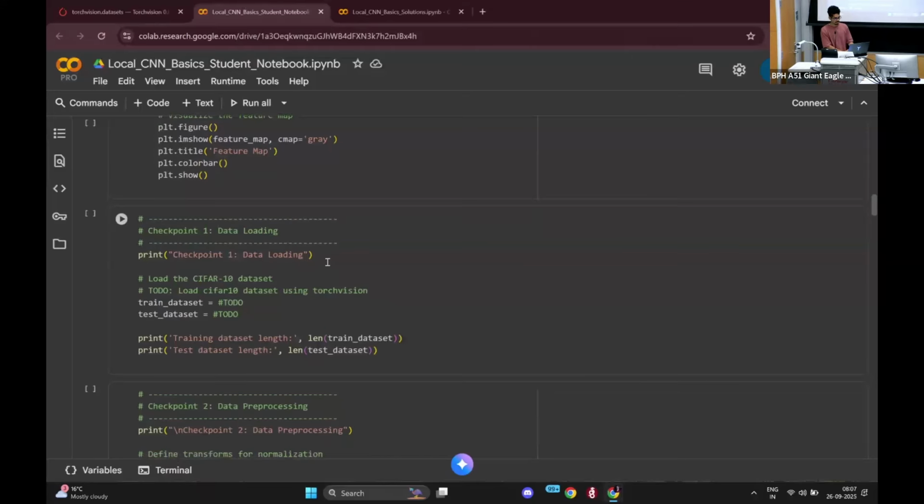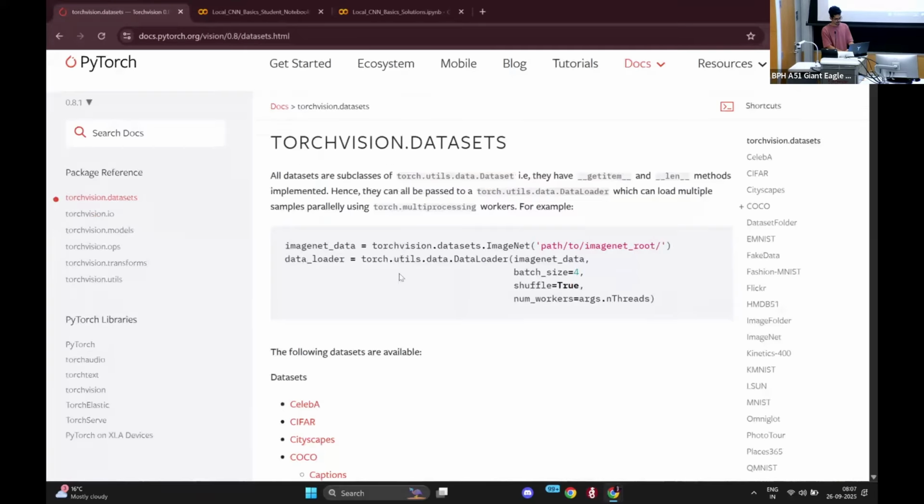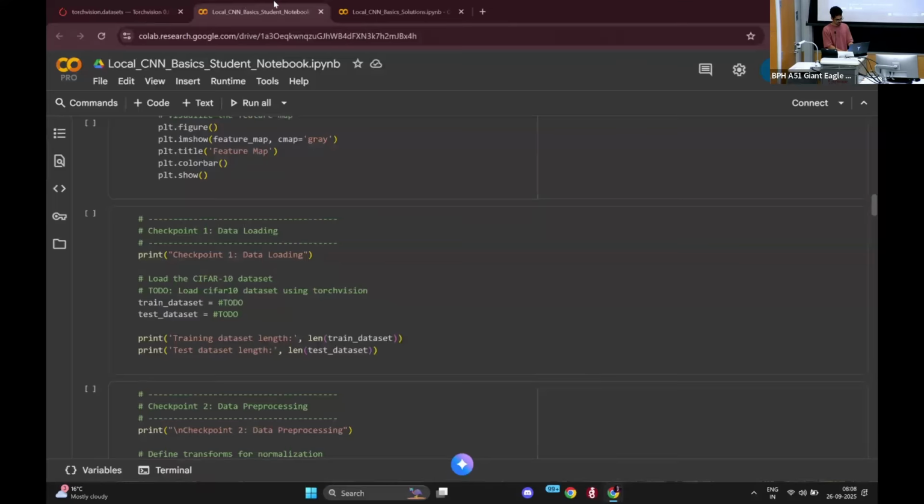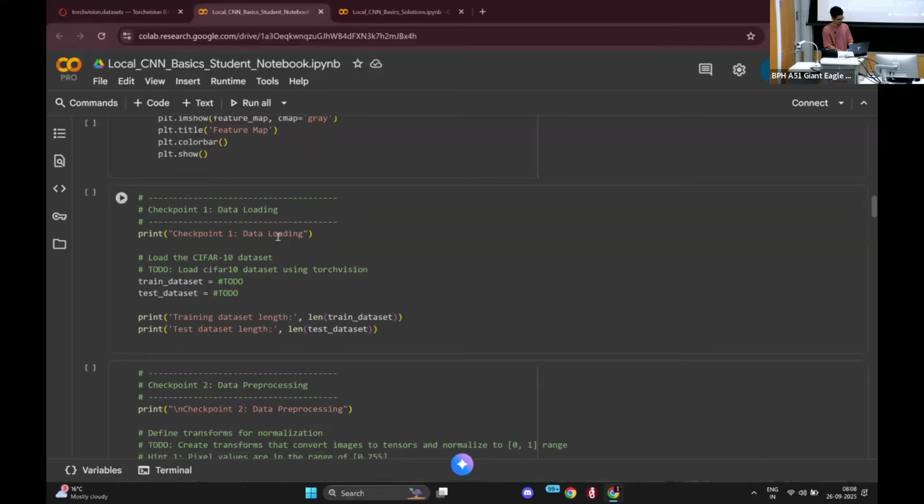Okay, so I hope it's pretty clear that we have to fill in the train and test dataset part. And looking at the documentation for torchvision.datasets, ImageNet's another famous vision dataset. We just need to pass in the path to our dataset and then give a batch size, shuffle, num workers. You know the drill by this point.